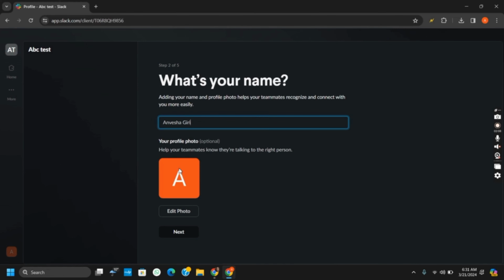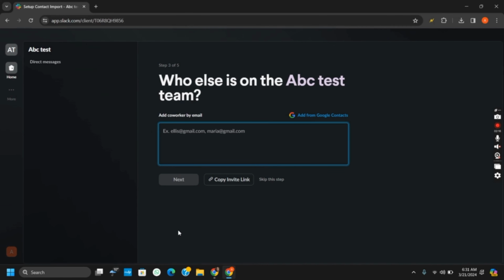You can now add your name, profile photo and much more. Tap on next again once you have made the changes. Here, you can add members or co-workers by email. For that, you just have to write in their email address and they will be added to the same workspace.